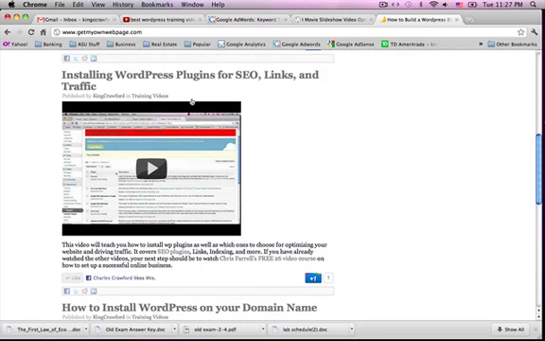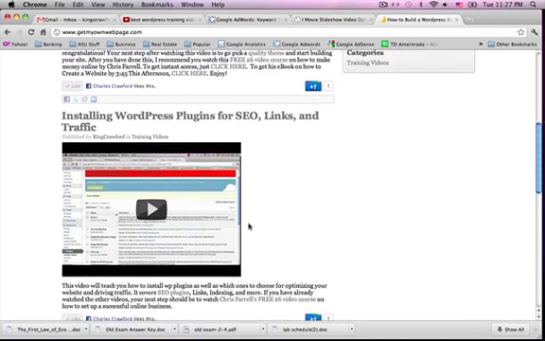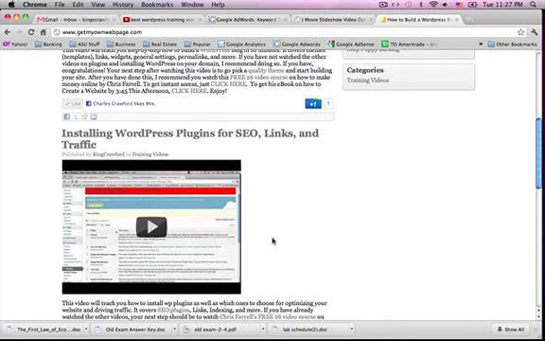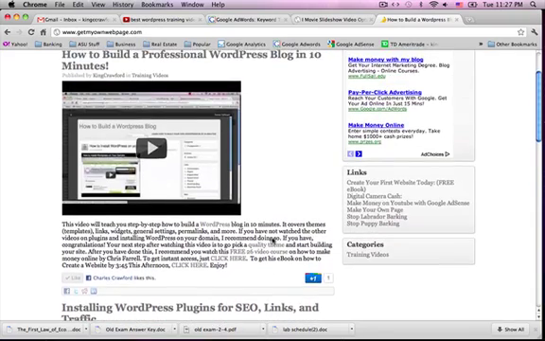This one teaches you what plugins to install for SEO, getting links and traffic. And in case you don't know, WordPress has plugins. They're basically like little applications that allow you to do certain things like SEO, and it makes it a lot more simple and easy to get things done on the website.